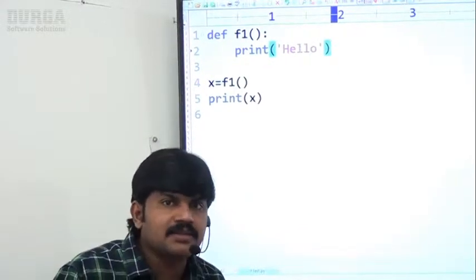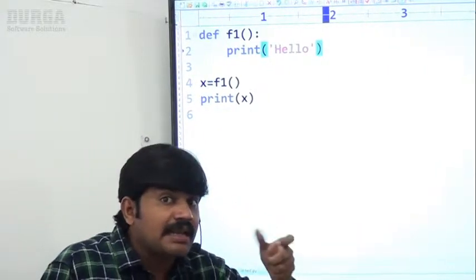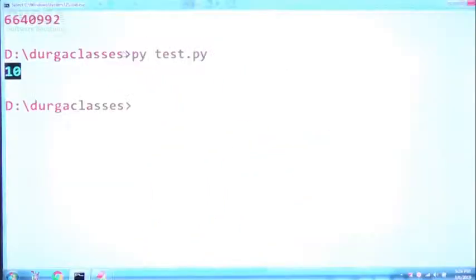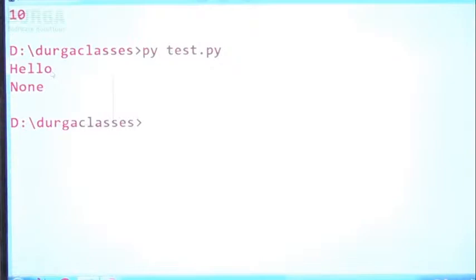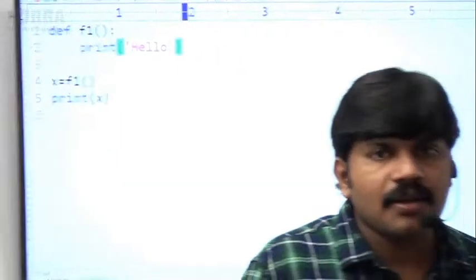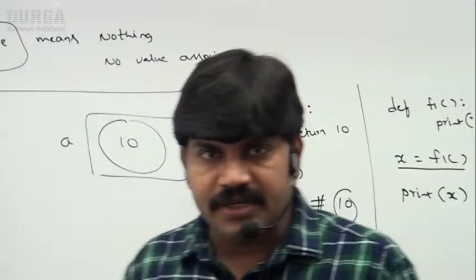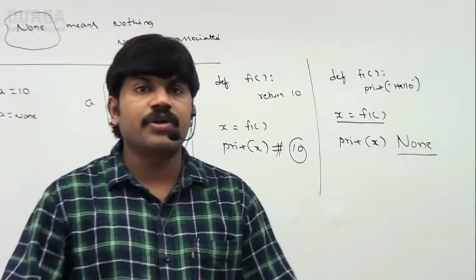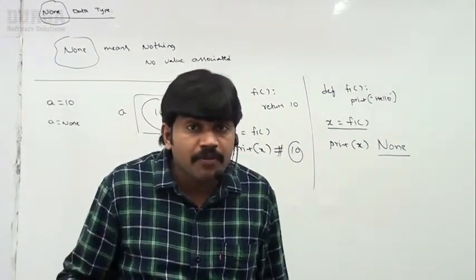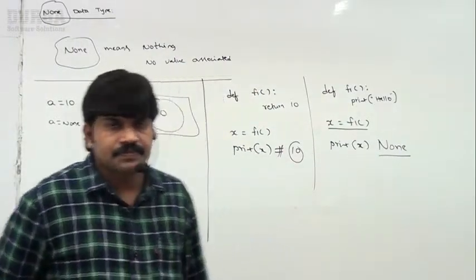We can handle such a scenario with None. What is the output we are going to get? Observe that. Yes, simply we are going to get None as the answer. None means nothing, no value associated. In Python, there are some situations where a value is not available. To handle such situations, happily we can go for None type. Clear for all of you, right?